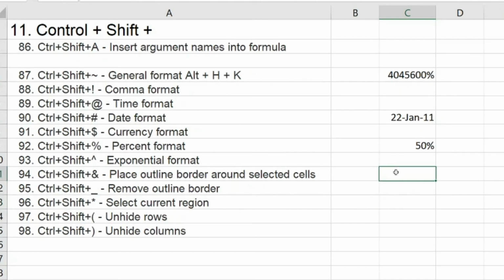Control, Shift and underscore or the minus sign basically will remove the outline border. Here the border has been removed. Now Control, Shift and star is basically selecting the current region. Right now only one cell is selected, that's why Control, Shift, star brings back where my active cell is and selects that.